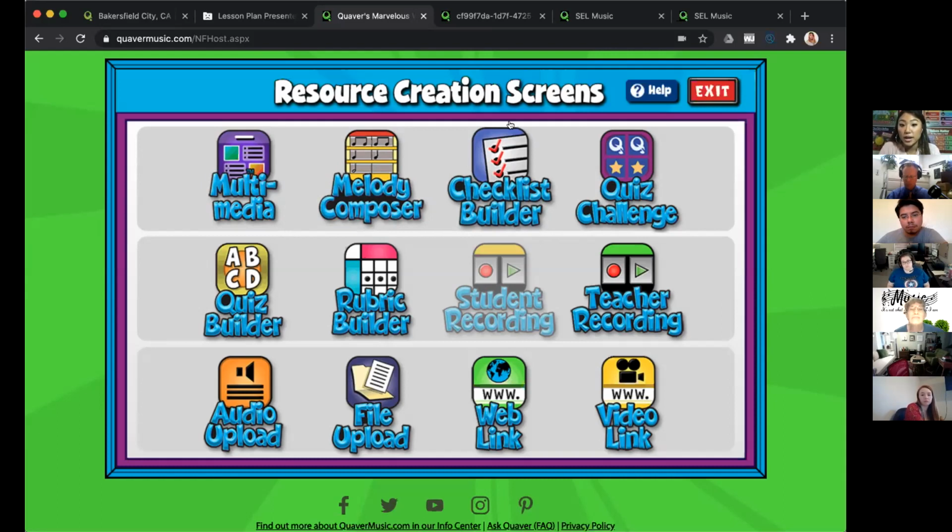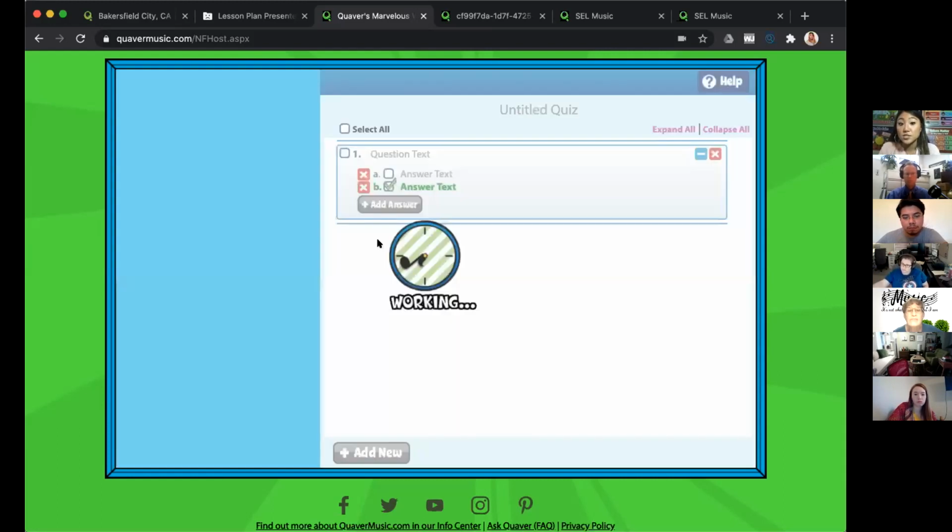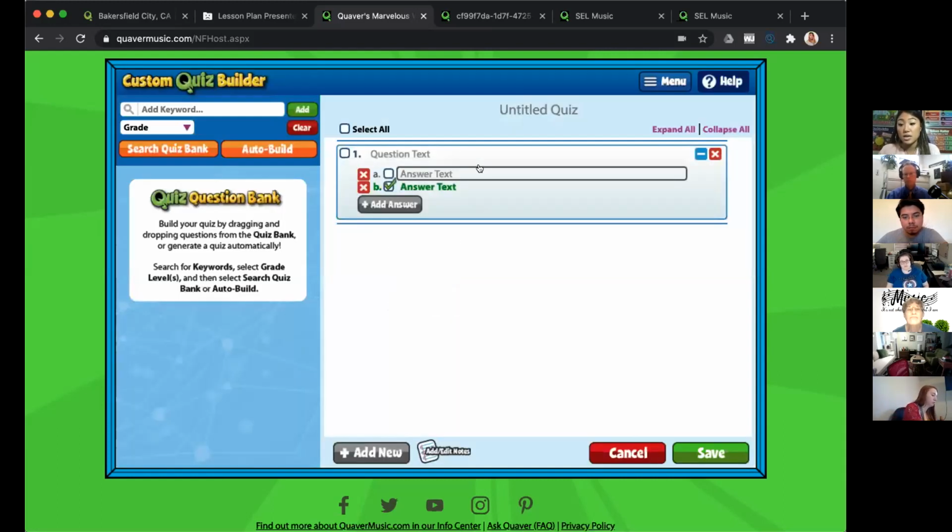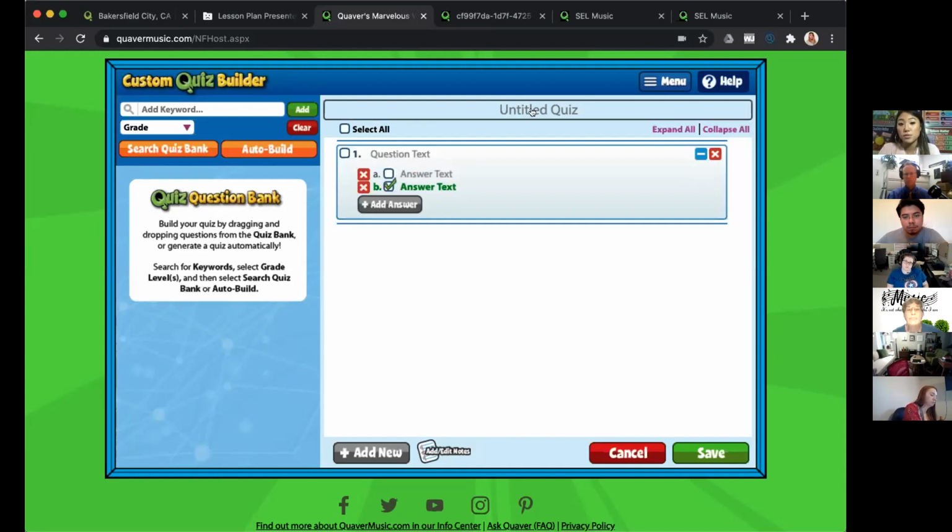Checklist Builder is what I had used at the beginning of our training today to go over the objectives. You saw a little bit of that quiz challenge, which is the Jeopardy game, and all of these would be built from scratch. You have Quiz Builder if you want to make your own assessment from scratch. And this is a great way to track data even during this remote setting where teachers can do a little check-in screen or make their own little quiz and then students can submit it and the grades would be auto-populated in your Quaver account. So let me show you an example of that.